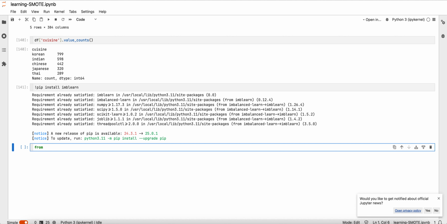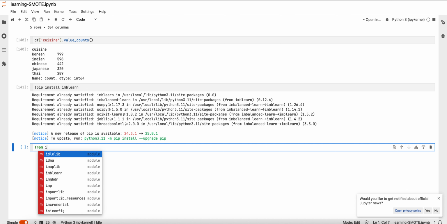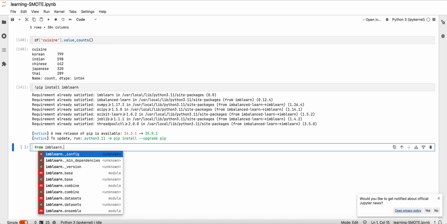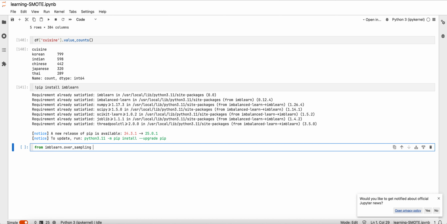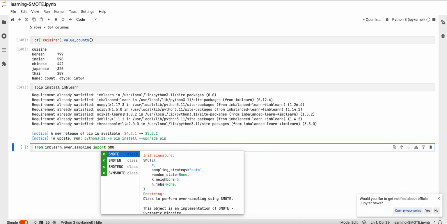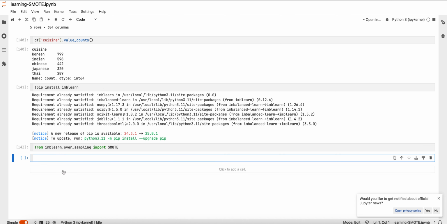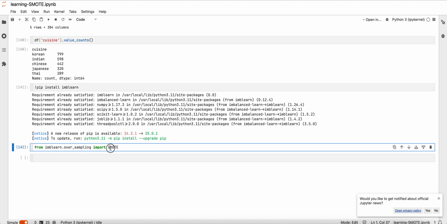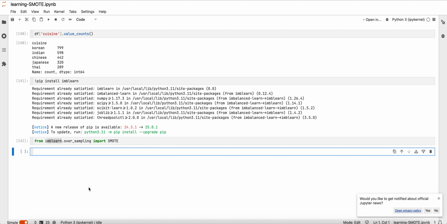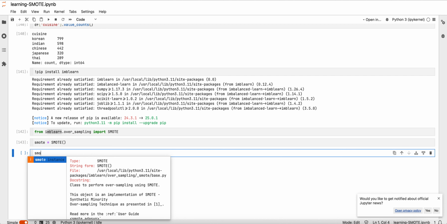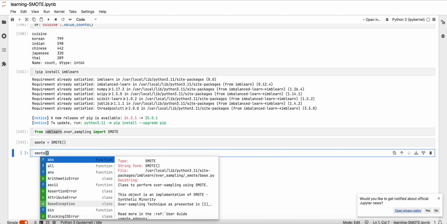You can see that this library is already installed in my system, so it's not taking much time, but on your system it may take some time. So I import from imblearn.over_sampling import SMOTE. You can see that my SMOTE is imported successfully. This library is not present in sklearn, so that's why we use the imbalanced-learn library. Let me initialize the SMOTE. Here is the SMOTE, I just initialize it, then I need to pass something to it.